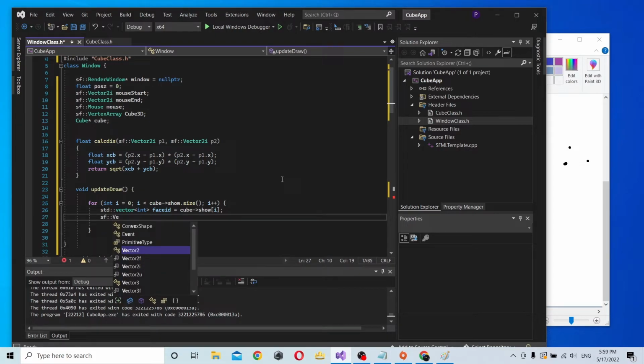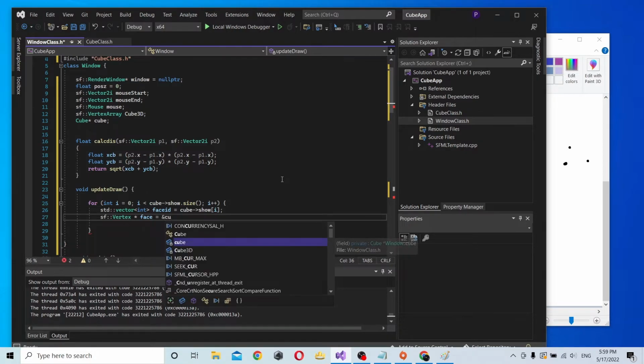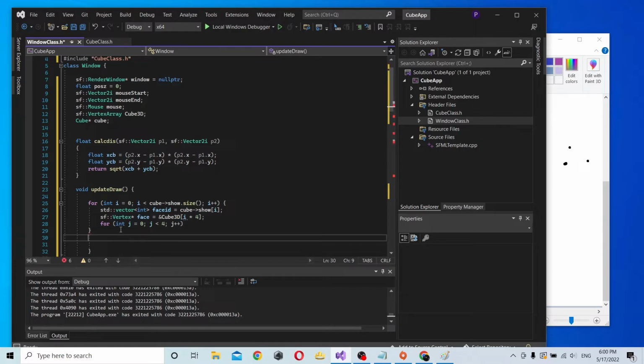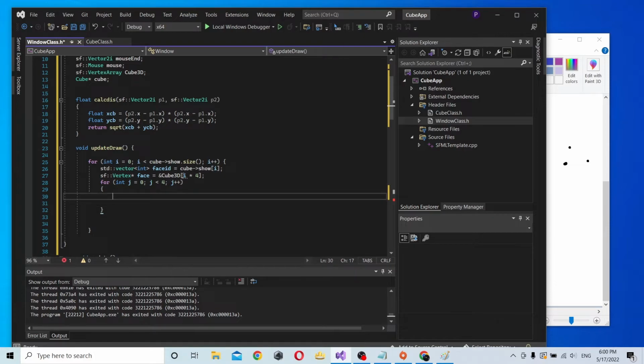SF vertex of face. We'll use cube, cube 3D, type 4, for int j equals 0, j less than 4, j plus plus. This is the corner. We can call these corners.